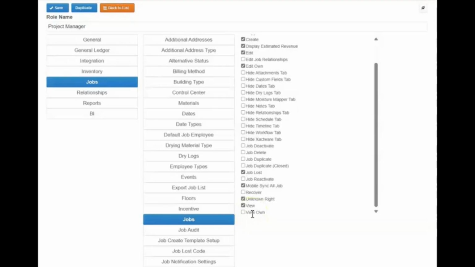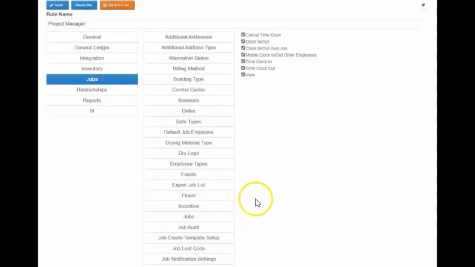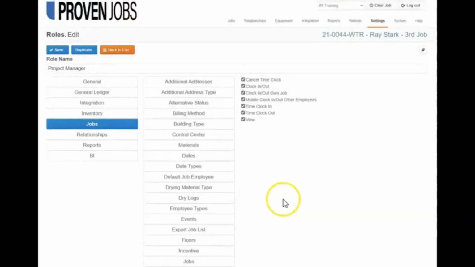Scrolling down, we want to also select our time clock option. In here, make decisions on whether or not your PM can clock into any job by selecting Clock In Out or Clock In and out of their own jobs. We also need the View option. Again, like with jobs, if View Own is selected, then you'll have to have that PM type on your Job Relationships tab.